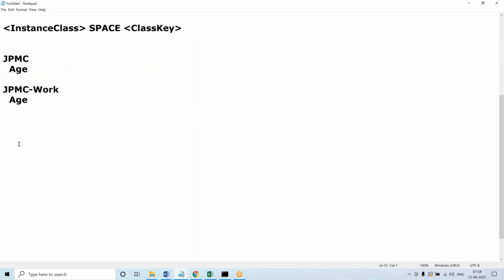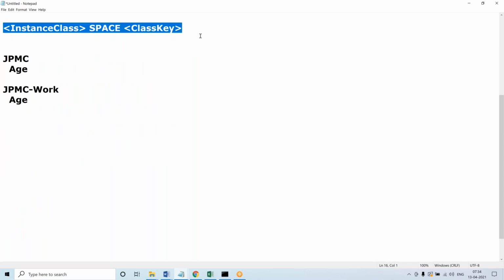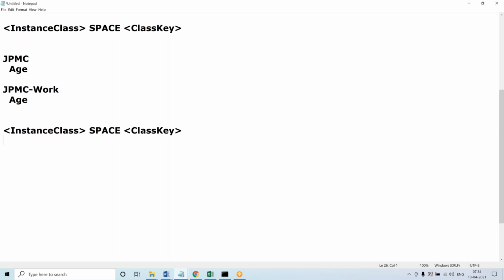Now, considering the format of instance class, space, class key, you need to tell me the pzInsKey of the first age, this one. If you clearly understand the instance class, you should not say it wrong now. JPMC, that's what I told. What is the instance class? What is my instance class? Just now I told you 3 to 4 times.